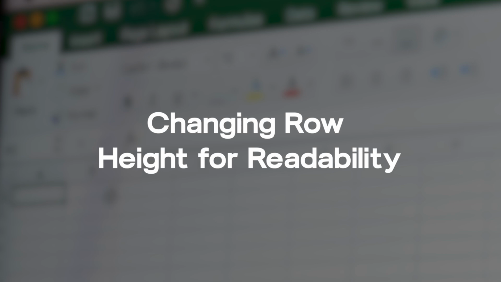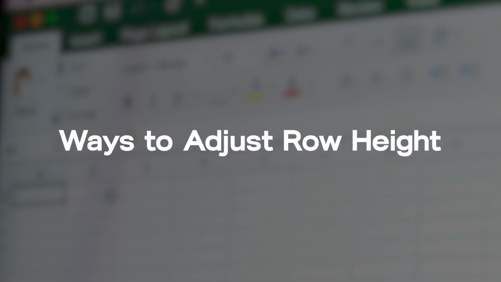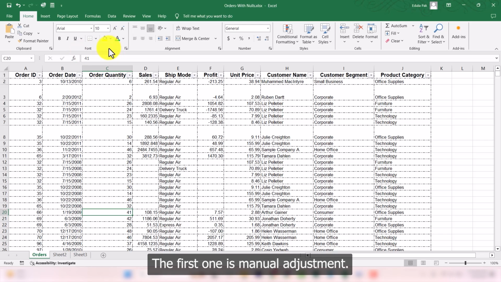Changing row height for readability. Row height determines the space available for text within a cell. Adjusting row height helps accommodate multi-line text and improves spacing. Ways to adjust row height. The first one is manual adjustment.